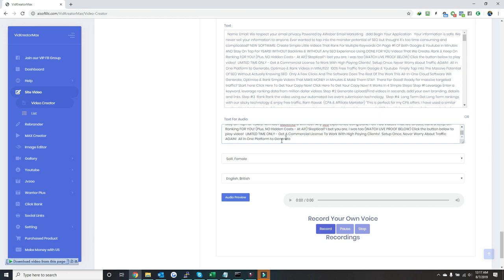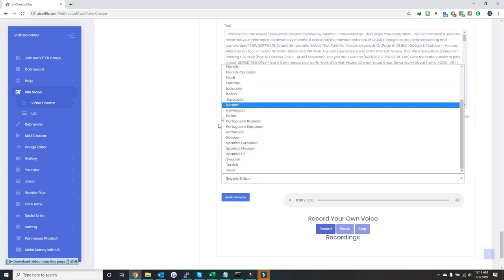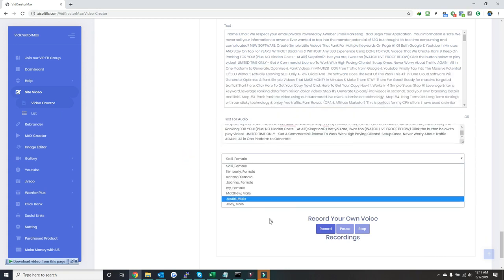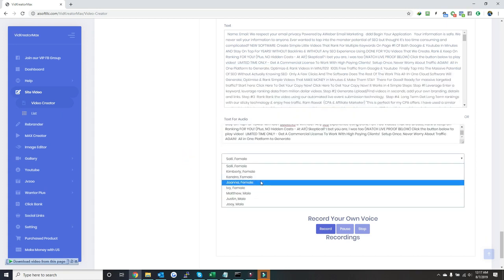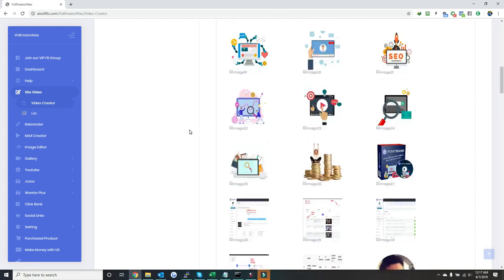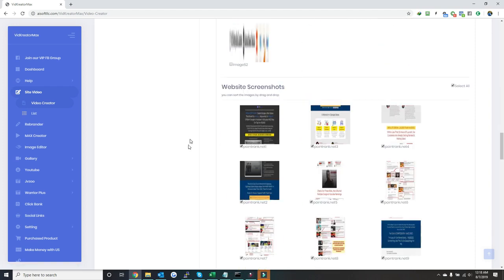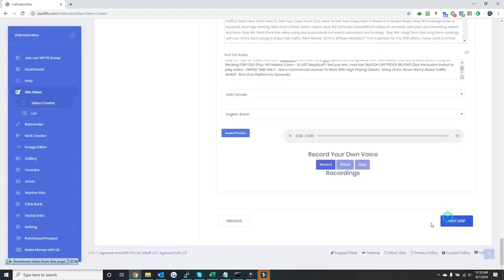And for the text you can convert it into any language that you want. So we have a lot of language selections here, as well as the voices. So this is all about configuring the images and text. Now let's move to the next step.